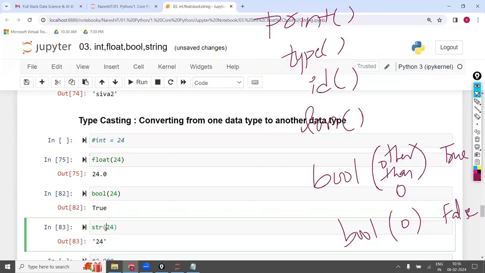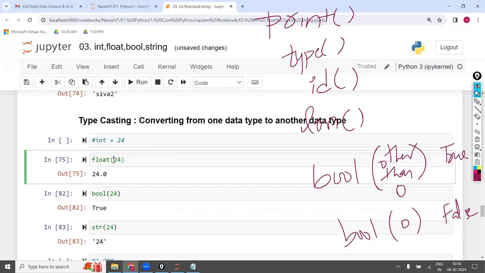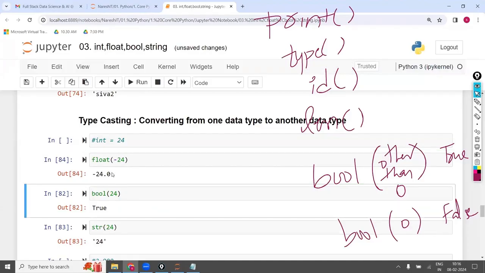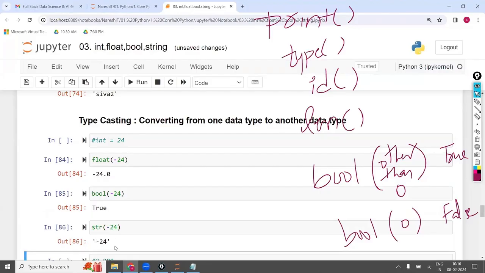Now, for example, float of minus 24. Let us try with a negative value. That gives minus 24.0. Bool of minus 24 is true again. String of minus 24 gives you inverted commas. So whether it is positive or negative, int can be converted. From this, we can conclude int can be converted to float, bool, and string, whether it is a positive or negative number.